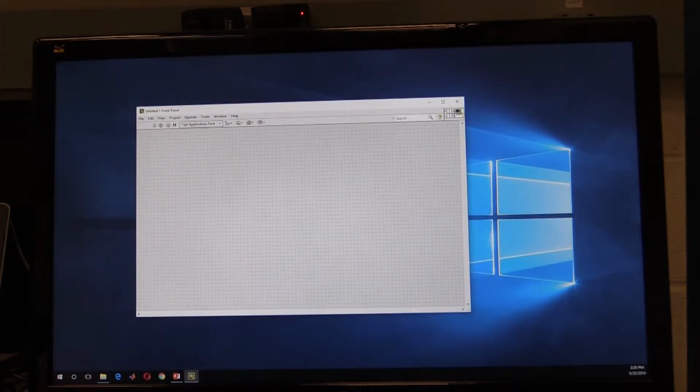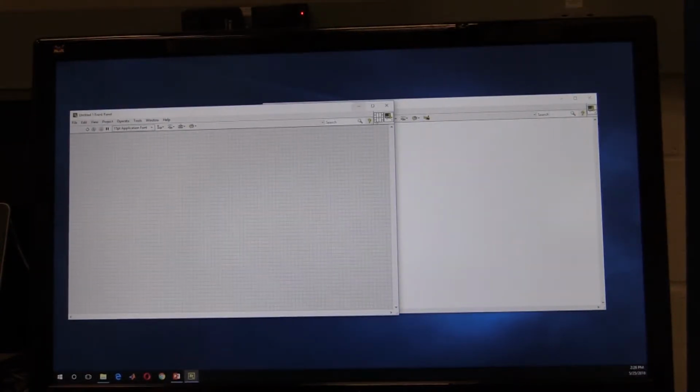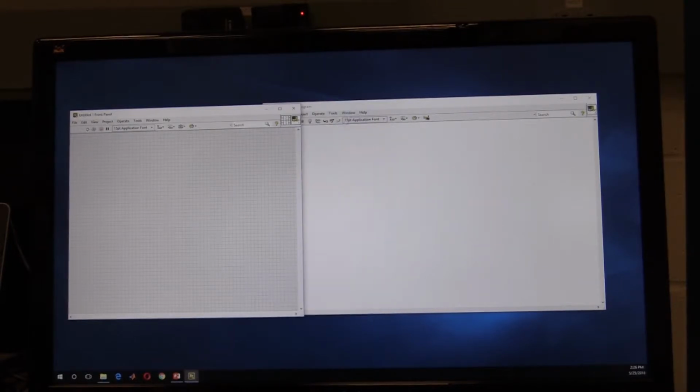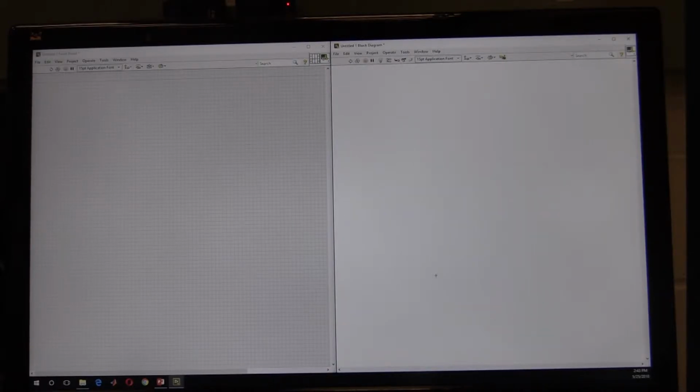So this blank screen is called the front end of the program. If you hit Control E, it will bring up the back end of the program. The front panel will be what users interface with. The back panel will be where you do the coding. So I'm not quite gonna start from scratch for this project. I'm gonna use a sub-VI that I've written.